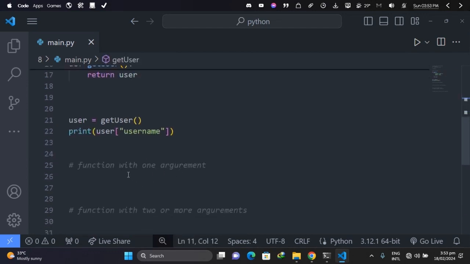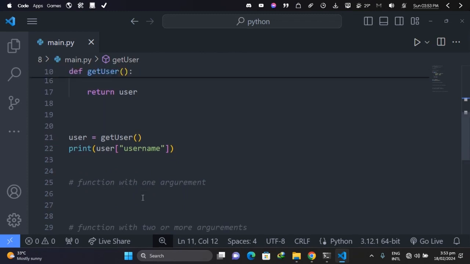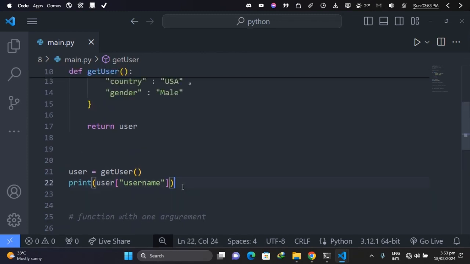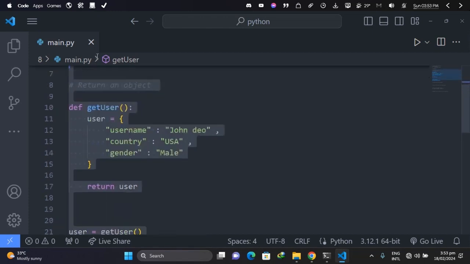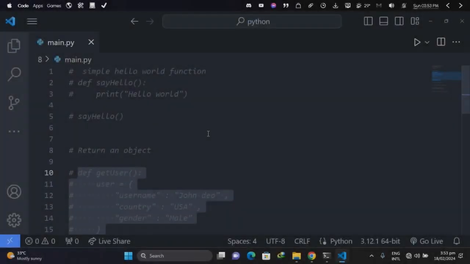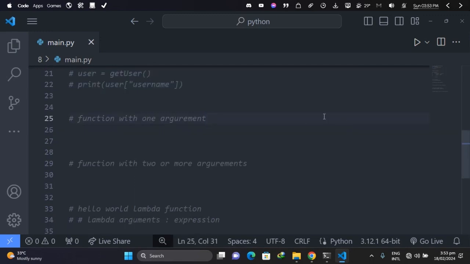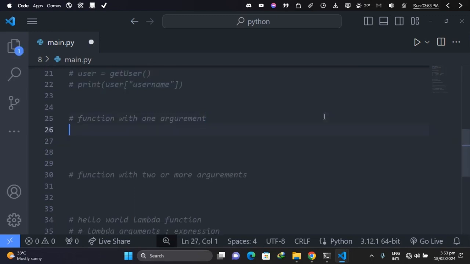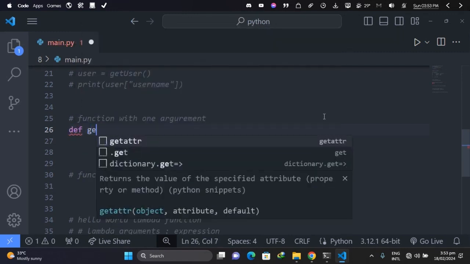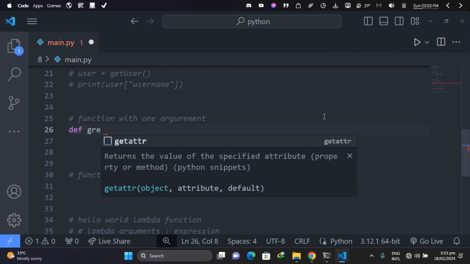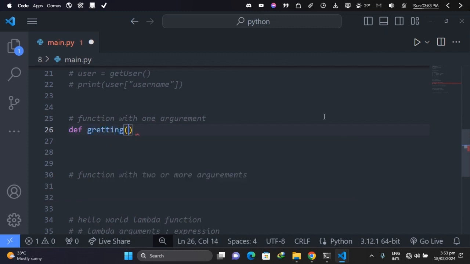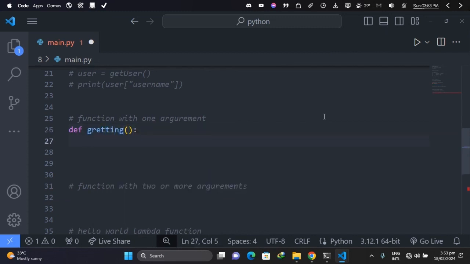So now let's go to functions with an argument. So function with one argument. So what does that mean? So let me try to comment this. So functions with arguments. So let me create my function. So maybe def, let me call it greetings. So greetings. And then I'll come down. And inside this function, we'll have an argument. So we can have an argument, maybe username, just like this.